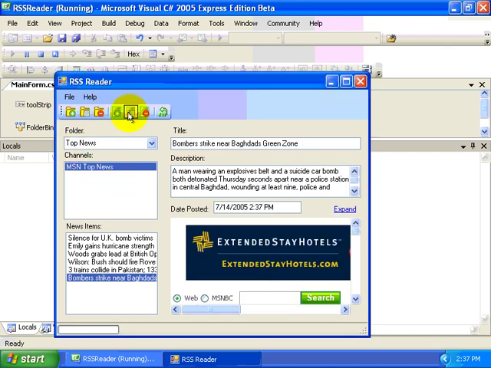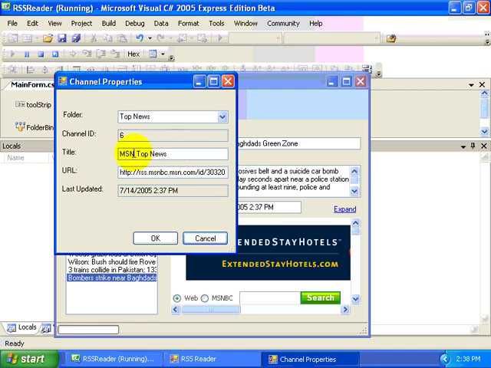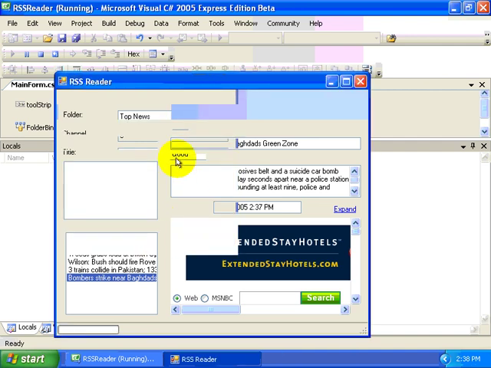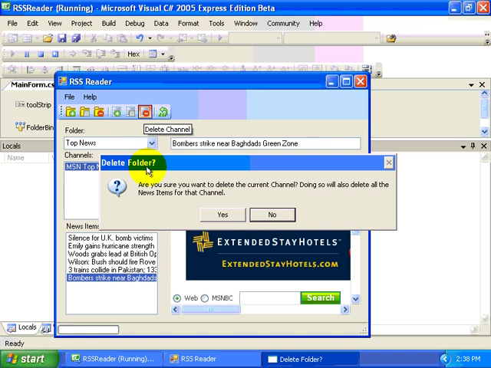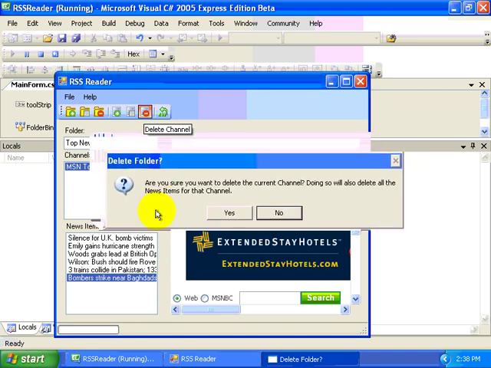We're going to change and edit the channel, MSN top news, and I might just put something like, this is one of my favorites, or something along those lines. And notice that it changed that as well. And I can also delete a channel, and when I do, I get this little dialog that says, are you sure you want to delete the channel? Doing so will also delete the news items for that channel.